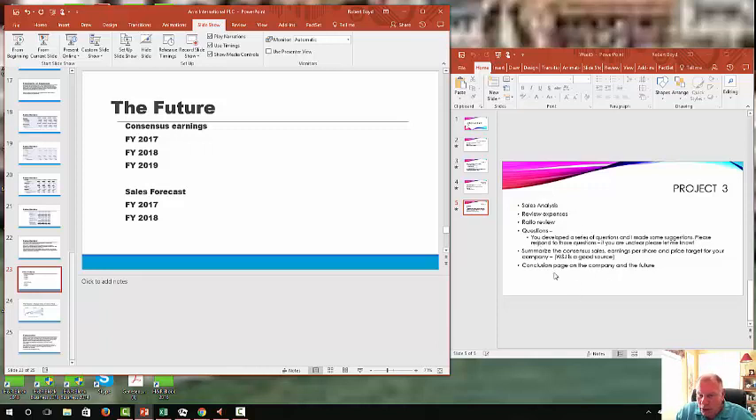So the next thing it says here is, summarize the consensus sales, earnings per share, and price target. You can use the Wall Street Journal. I've also found that if you go to CNN Money, you'll find it there. You can go to the Wall Street Journal and find it there. And if you go to the Wall Street Journal, you can find the stock target price and earnings per share estimate.